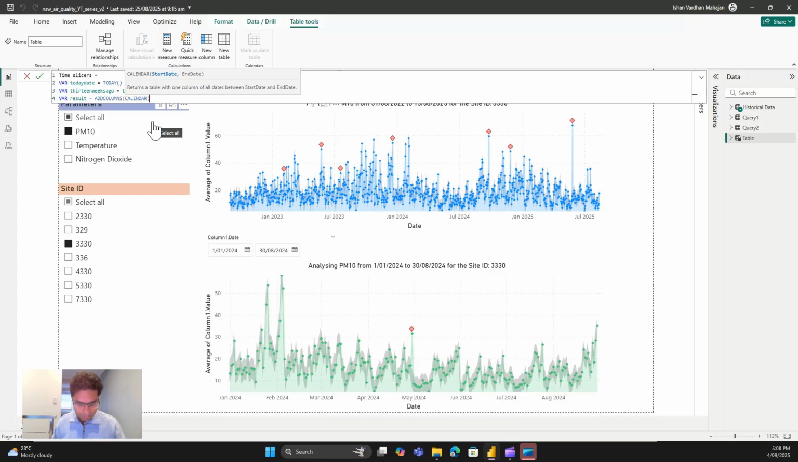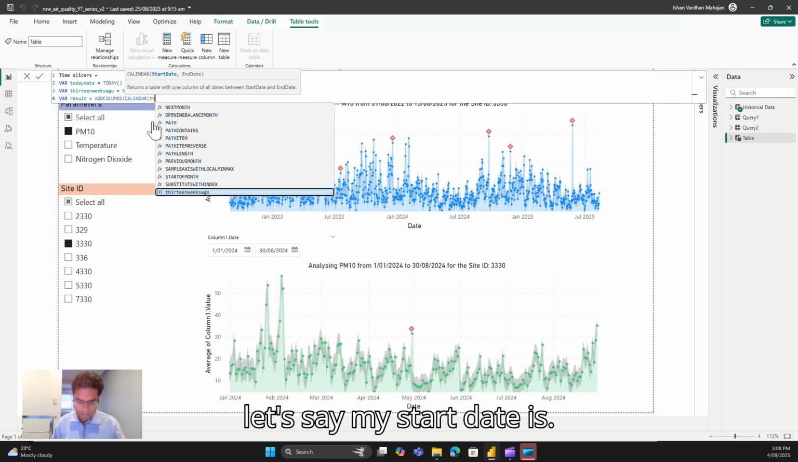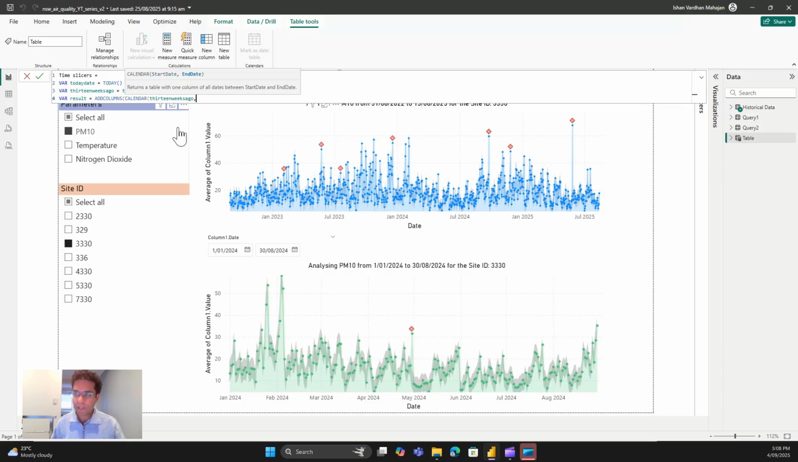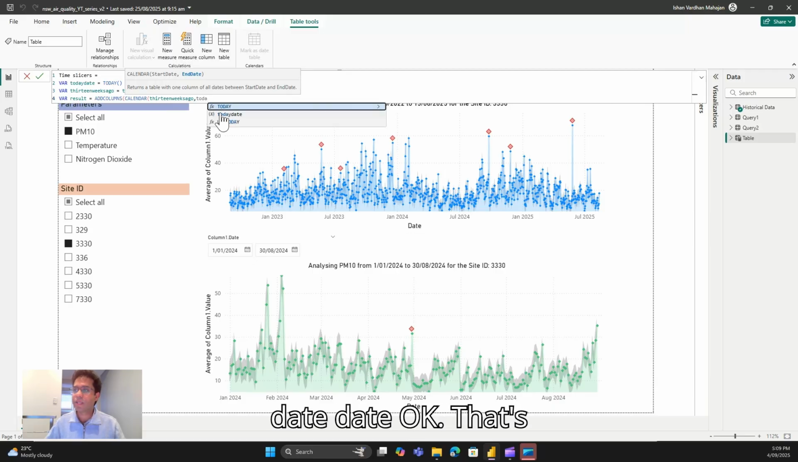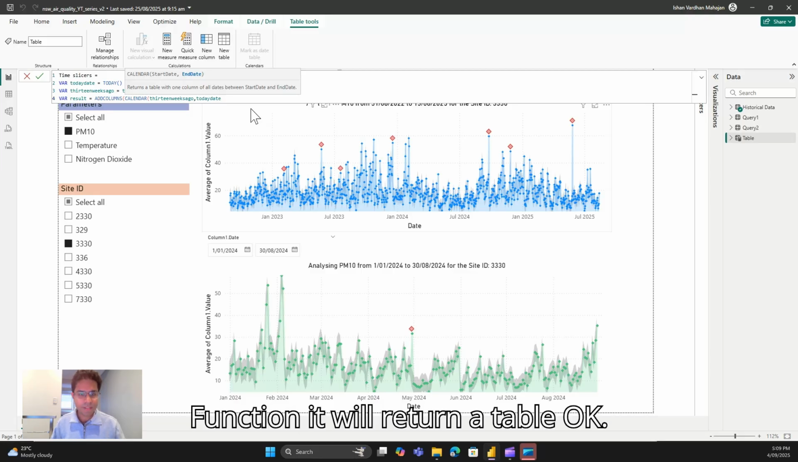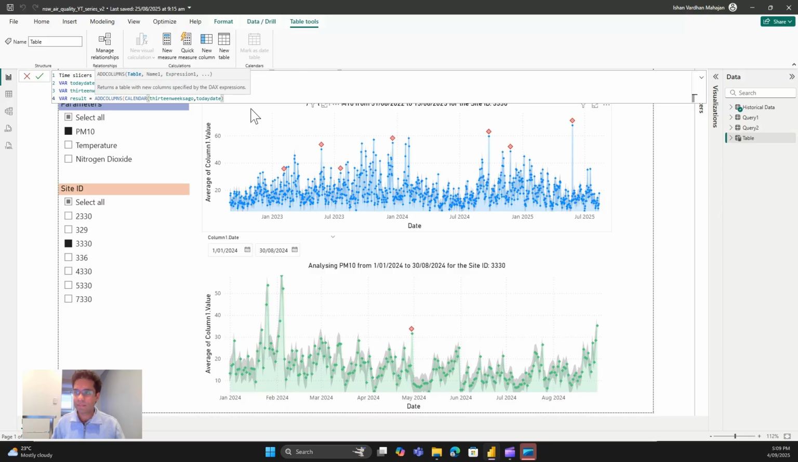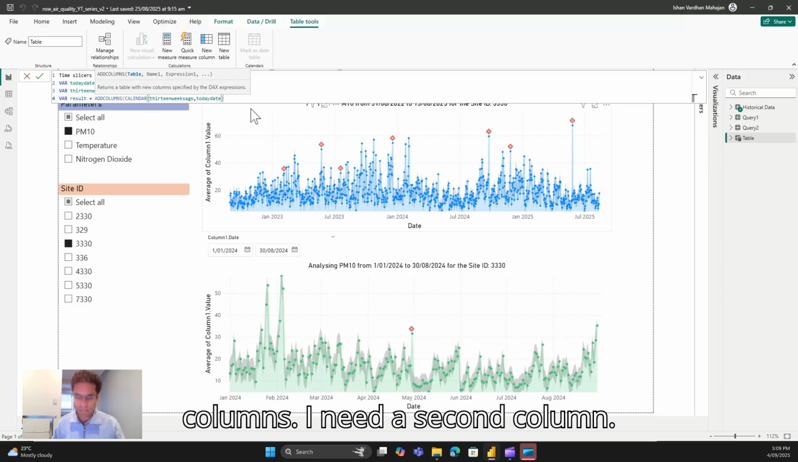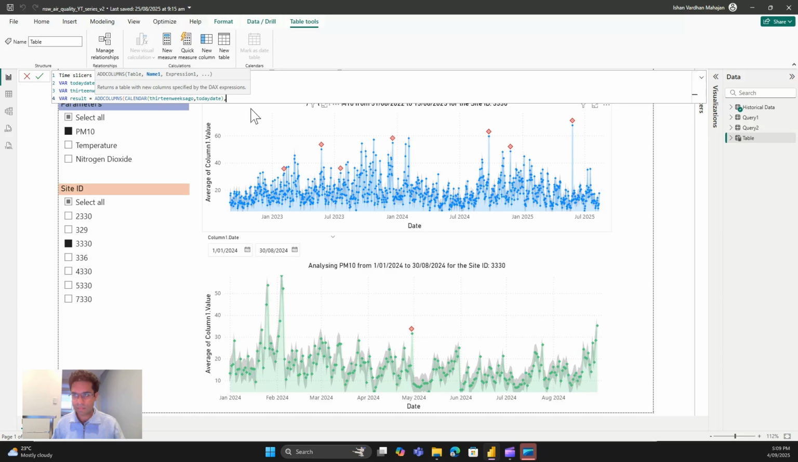So let's say my start date is 13 weeks ago, comma. My end date is today, today date. Okay, that's your calendar function. It will return a table. Okay, we close it. Now it's prompting me that for add columns, I need a second column.